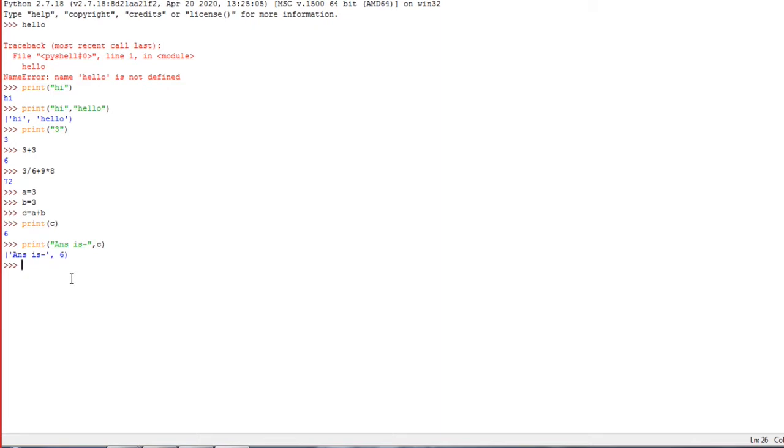Such variables can be used for further usage also. Like I write D is equal to C plus 1. So definitely I'm going to get my new answer in D, and I can write print, open brackets and write D, and I can see I'm getting the D. Whatever I have in C, I have a 6. Definitely 6 plus 1 is 7. So I can get my answers like that.